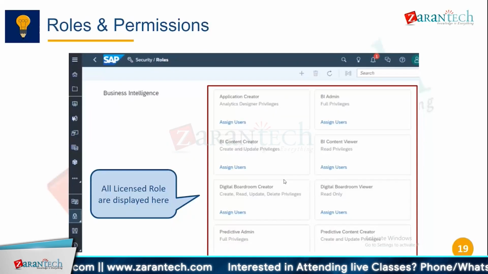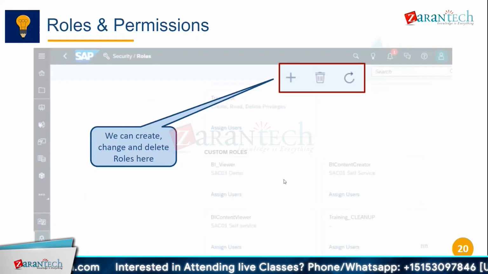Yeah. So basically, these are the predefined roles that are available within SAC. So any doubts here? No. Okay. So similar to how we create users, we can also create our own roles, I mean, custom defined roles. For that, this is the option: create, delete, and refresh. Then we have the search icon.